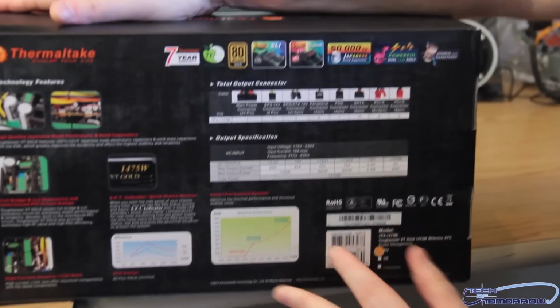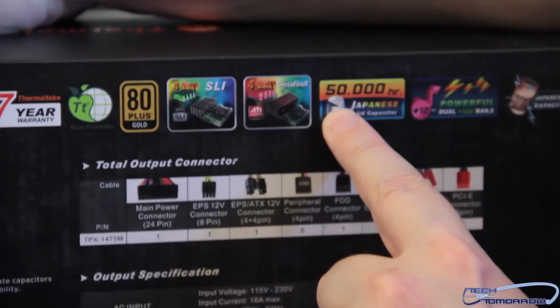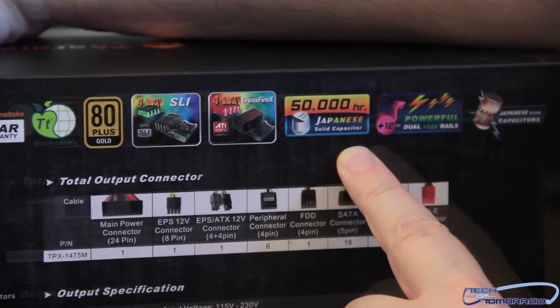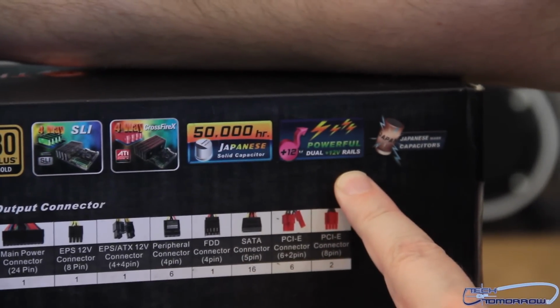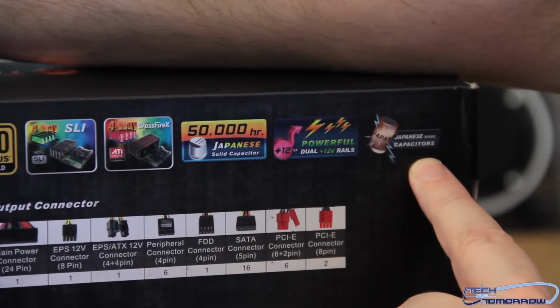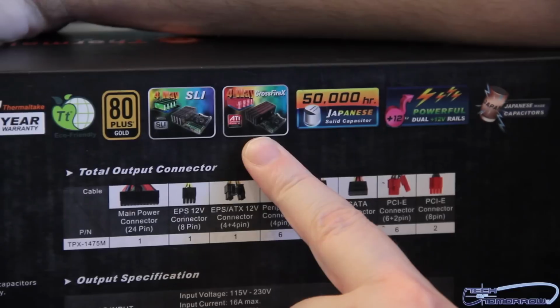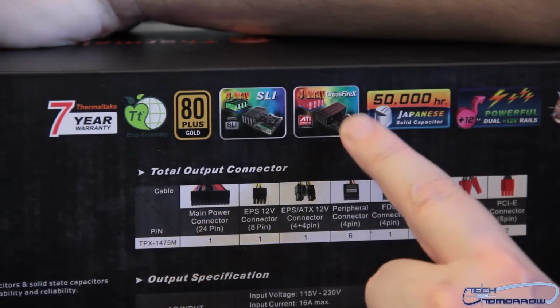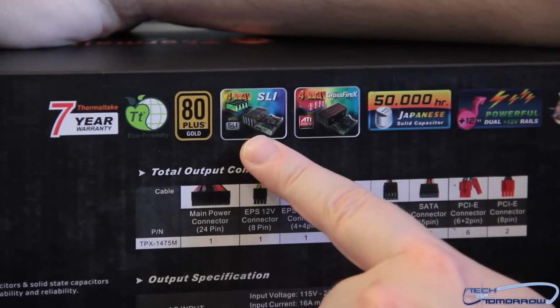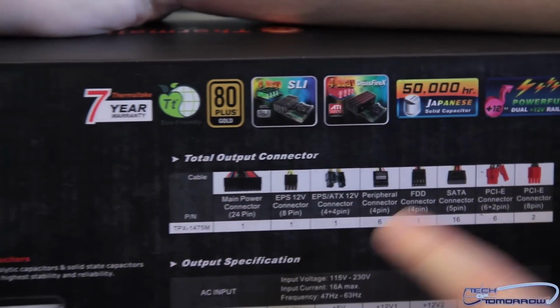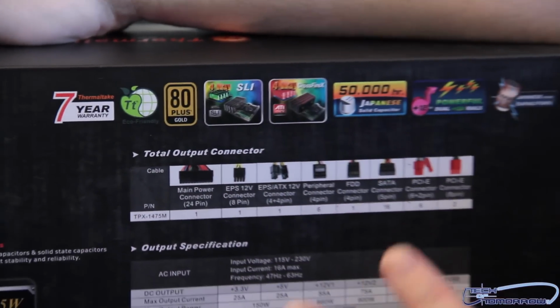Here go a lot of the features that are on here. It says right here it has 50,000-hour Japanese solid capacitors, dual 12 volt rails, and then more Japanese capacitors, both Crossfire and four-way SLI. So you get four-way Crossfire and four-way SLI support. 80 Plus Gold once again, and we just saw it. It's a dual rail, so it's got dual 12 volt rails. So let's pop in.